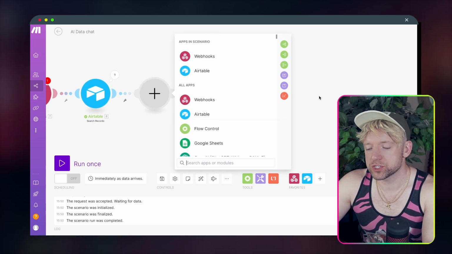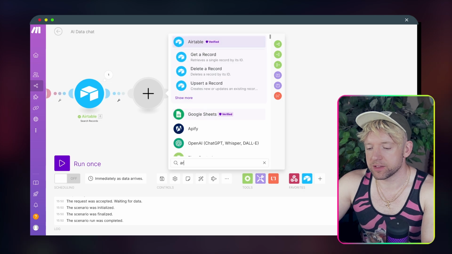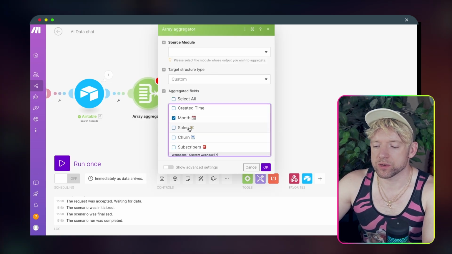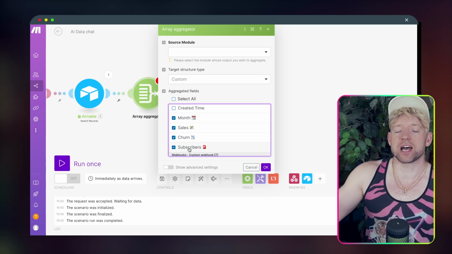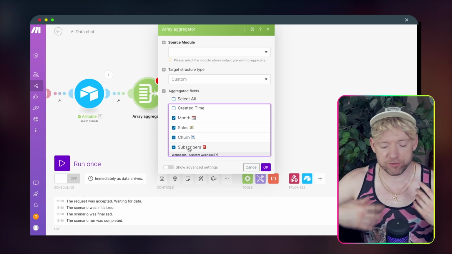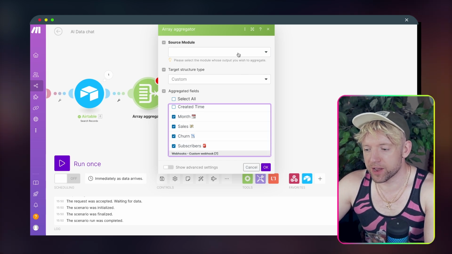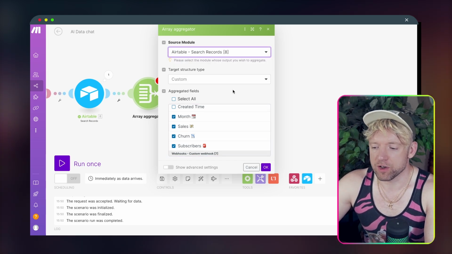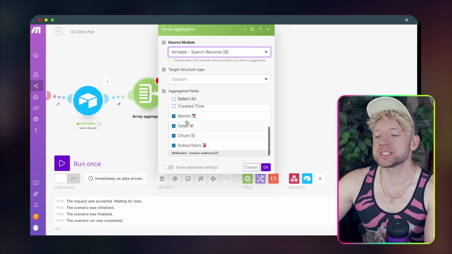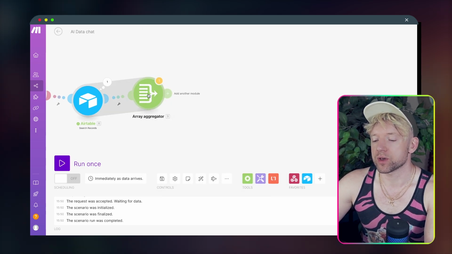So click on add a new module. Now what we're going to do here, guys, is array aggregator. We need an array aggregator because essentially we're going to get all this data, and I want it in one output for the webhook, just to come over, grab it, and bounce, and not have to do a million different operations. So we select the module, which is Airtable. In other words, this guy, all the things that we want, we've ticked, then we click OK.